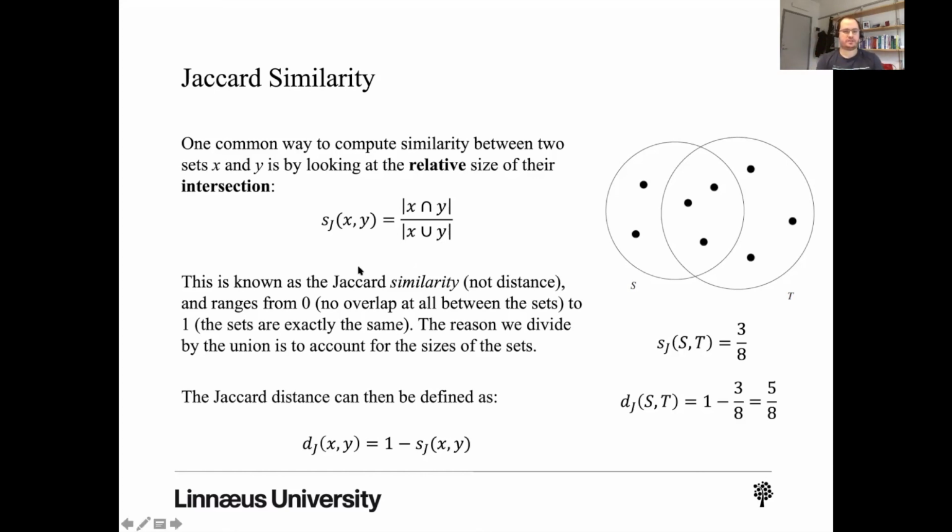This is known as the Jaccard similarity, not distance, right? Similarity, because the higher it is, the closer these sets are. It goes from 0 to 1. So 0 means no overlap, there's no item shared among the two sets. And 1 means the two sets are exactly the same, because when you put them together in the union, the union and the intersection are the same, since they're the same set.